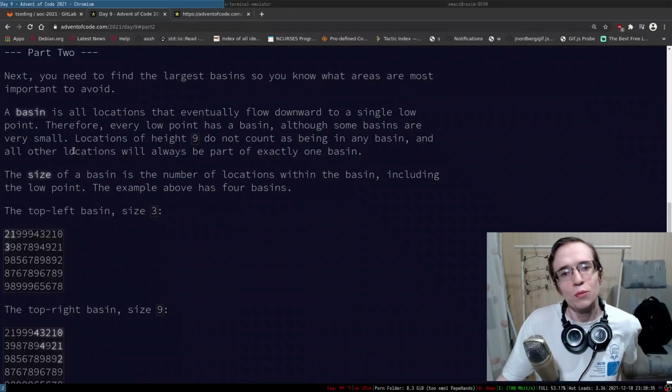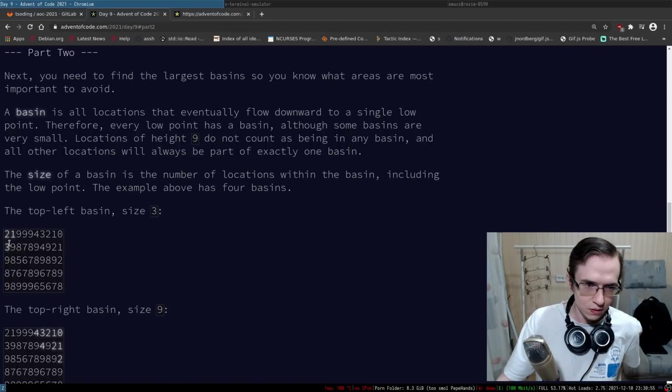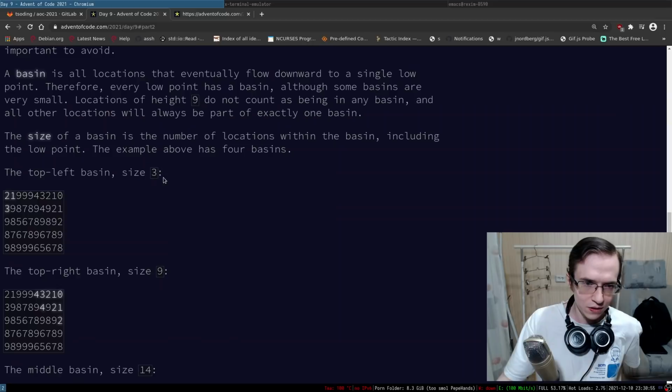So therefore every low point has a basin, although some basins are very small. Locations of height nine do not count as being in any basin, and all other locations will always be part of exactly one basin. So the size of a basin is the number of locations within the basin, including the low point. Okay, so the top left basin is size 3.